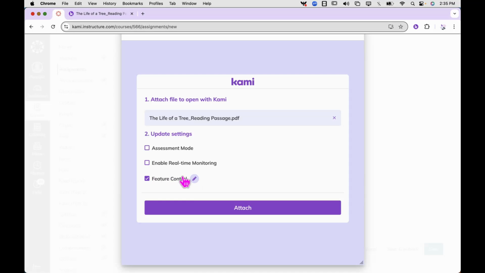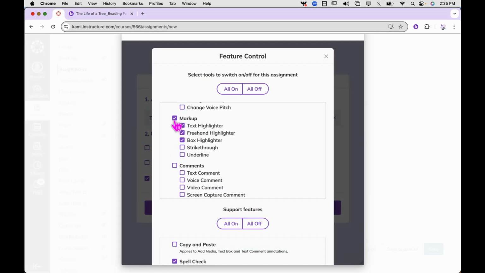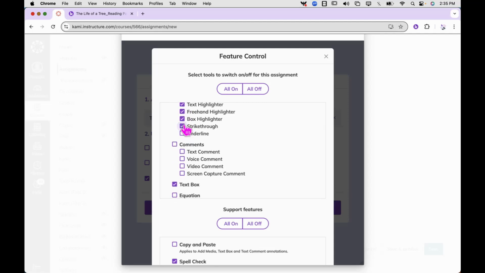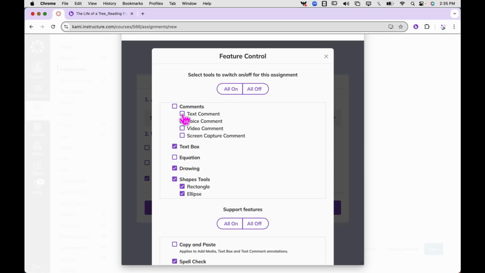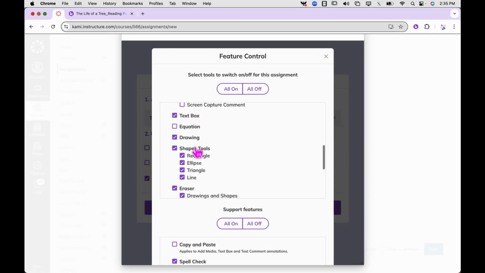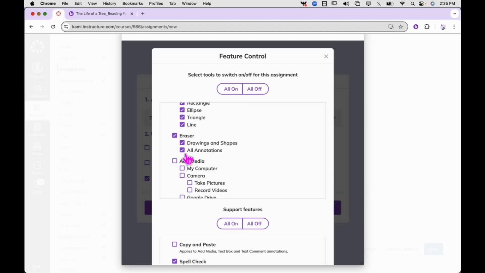The feature control in Canvas and Cami will allow you to select just the tools that your students have access to in their basic accounts. So you'll want to select the markup tools. You can also select strike through and underline if you'd like. Students do have access to the text comment, the text box, the drawing tool, the shapes tools, and the eraser.